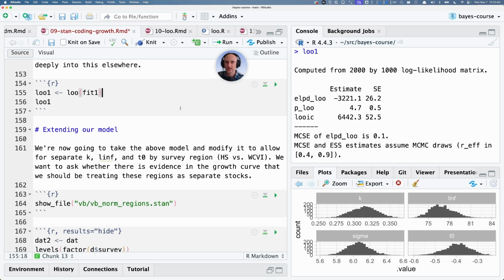Are there any questions on that version where we just fit a simple single growth curve to all the survey data?